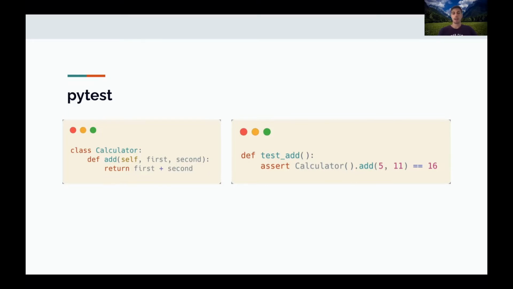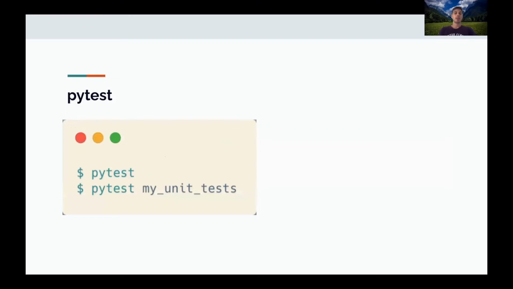when using PyTest. You can run your tests by running PyTest. It comes with a binary, and it will run all the tests inside your current directory, the PyTest ones and the unit test ones. So if you are using PyTest, you can run both tests with a single command, and you can also select a specific folder just by providing a command line argument to the PyTest command.